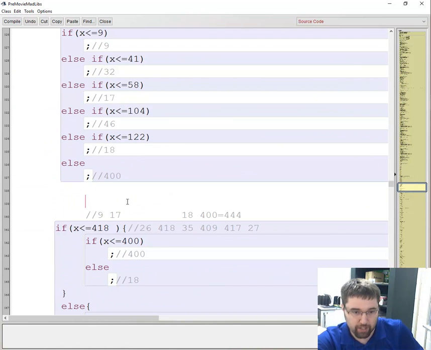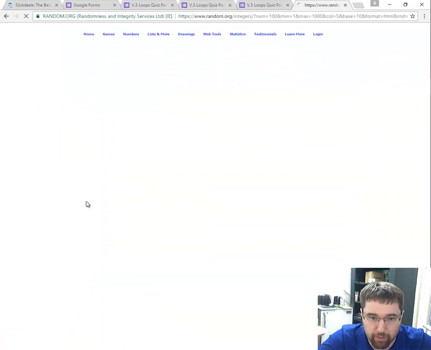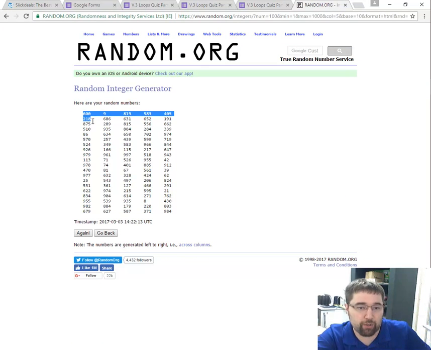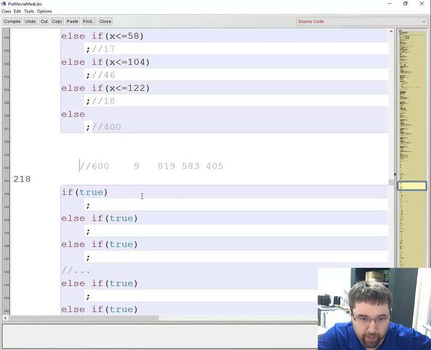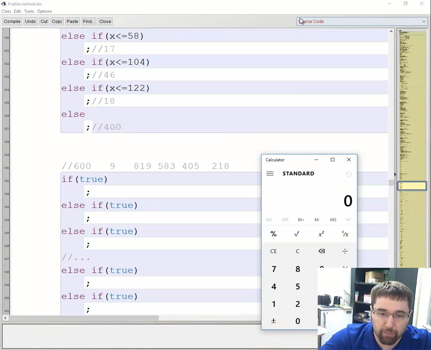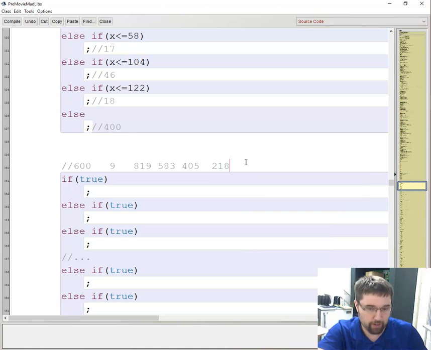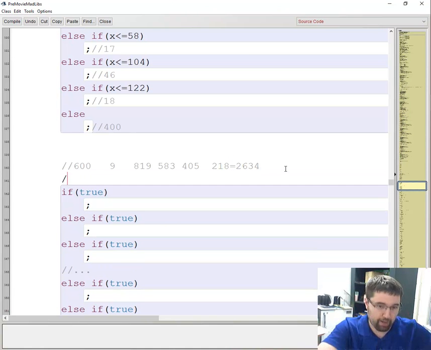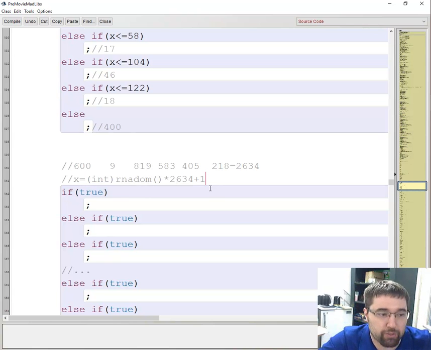So let's do one ourselves. We're going to take this if statement, and I'm going to go to random.org to save time. Sure, let's generate 100. I want the first 6 values, so I'm going to copy this. So my random values that I'm going to be working with today are these. So the first thing I need to do is sum them all up. So I have 600 plus 9 plus 819 plus 583 plus 405 plus 218, and I get 2634. So over here I go equals 2634. And now I know my x is going to be typecasted into a random number times 2634, and we add 1, so that's 1 to 2634.